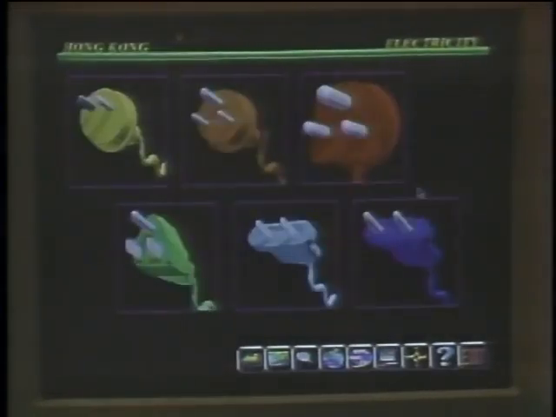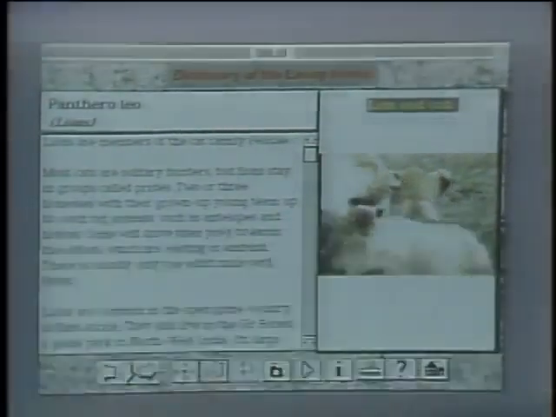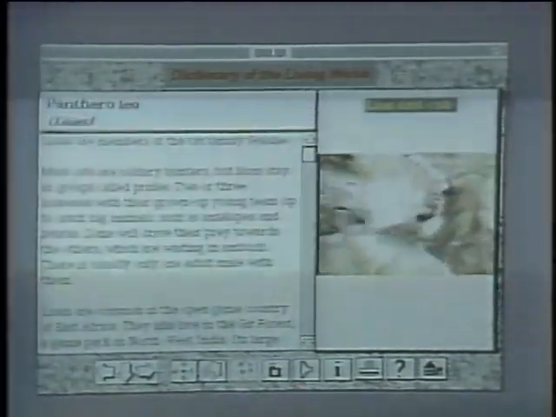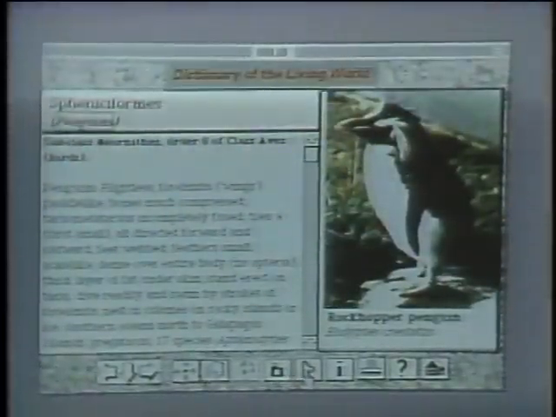All sorts of animals come to life in the Dictionary of the Living World. This hypertext-based product is crammed with information on 5,000 animal families and species. Ever wondered what a rockhopper penguin sounds like?